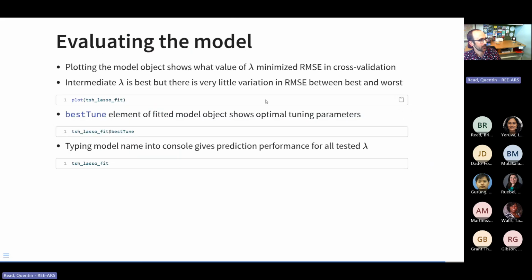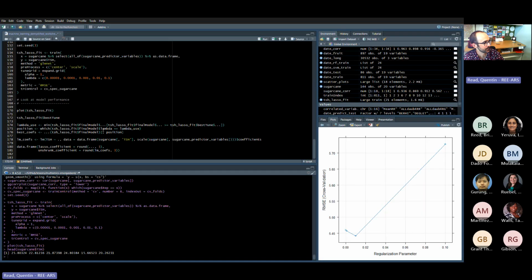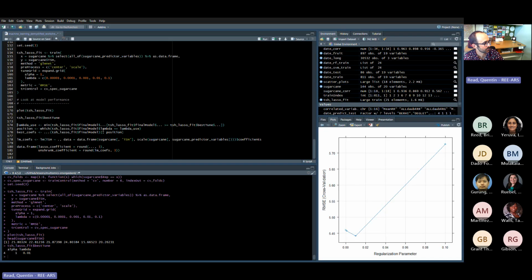So the best tune element from the fitted model is the optimal value of the tuning parameters that minimized cross-validation error. And if we just type the model name into the console and hit enter, it'll give us the prediction performance for all the lambdas, all the tuning parameters we tested. Let's take a look at what happens when we do that. So if we look at best tune, we'll enter. It says the alpha equals 1. Well, that's the only one we tested, and lambda equals 0.01 was optimal.